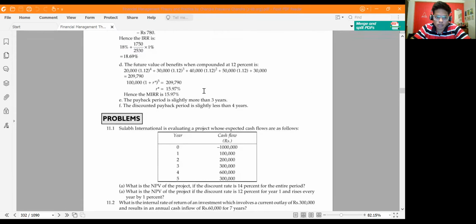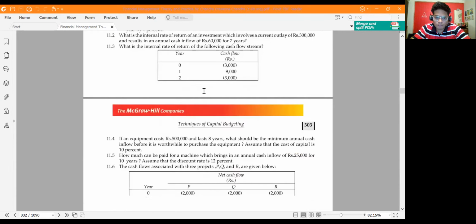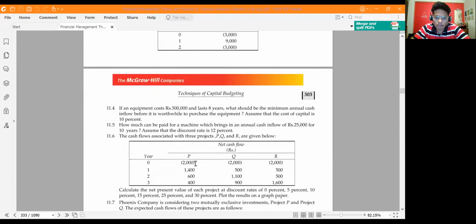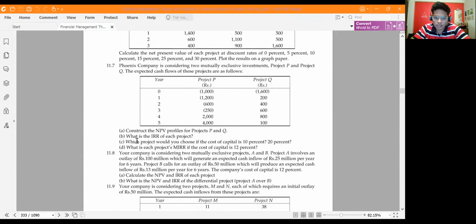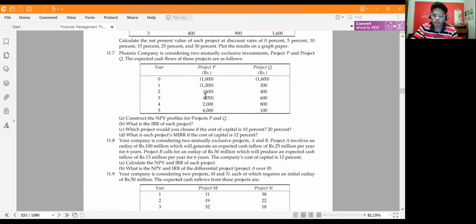So like this one is solved, so you can try that. Or you can try these questions, which are similar to what I solved. This 11.7 is very similar to what I solved, but the cash outflow is in multiple years. Okay, so in this case, when you calculate the present value of the cash outflow, instead of taking one, you should take the present value of all three, or in fact all four.